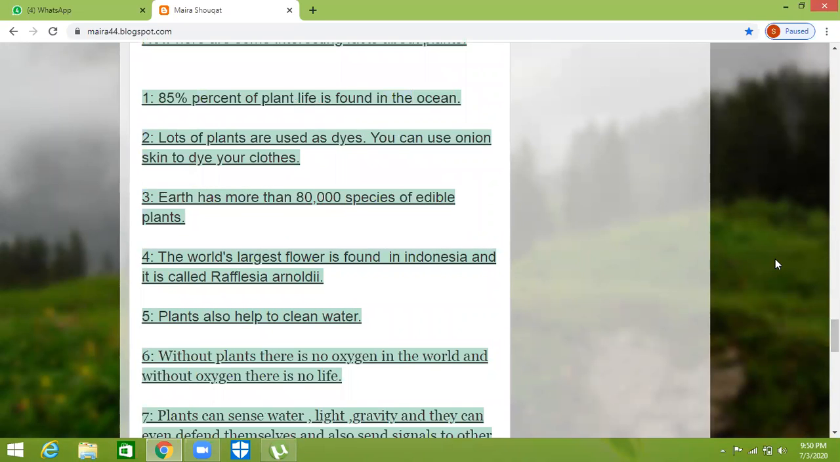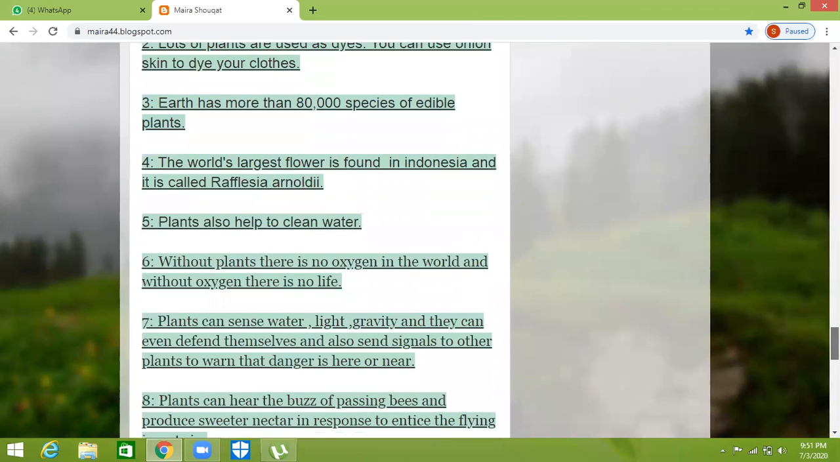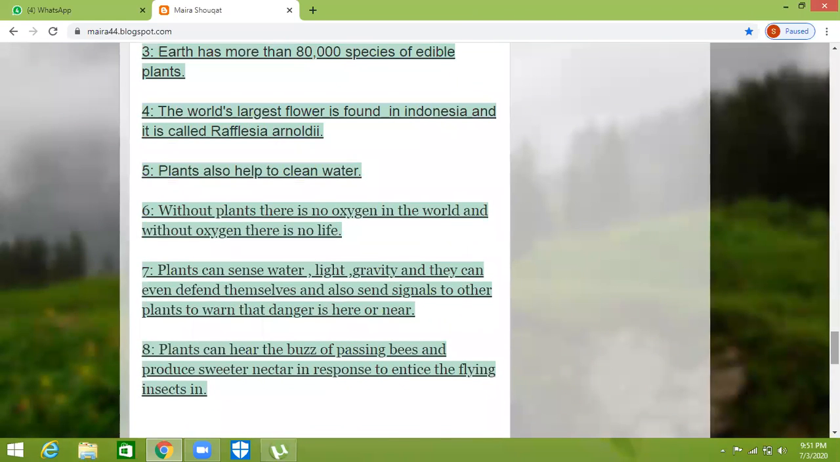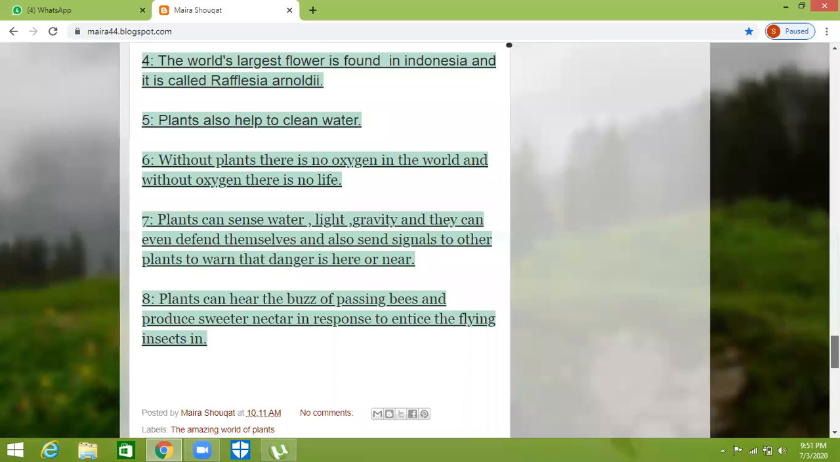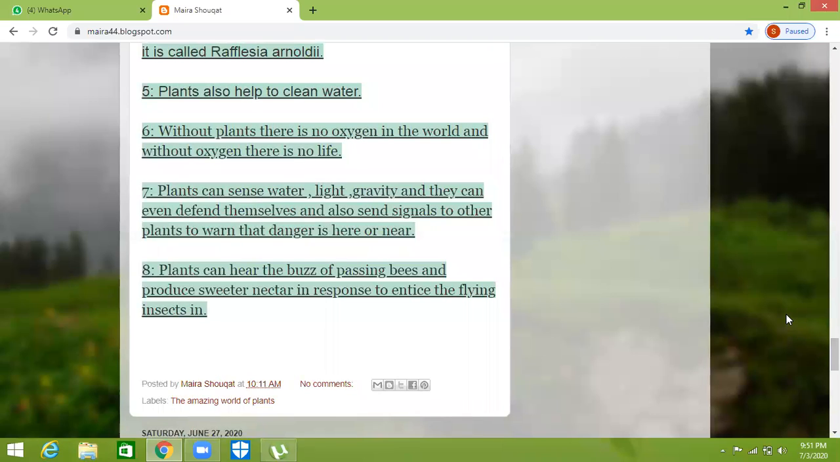First fact is 85% of plant life is found in the ocean. Second, lots of plants are used as dyes, and you can use onion skin to dye your clothes. Earth has more than 80,000 species of edible plants. The world's largest flower is found in Indonesia and is called Rafflesia arnoldii. Without plants, there is no oxygen in the world, and without oxygen, there is no life.